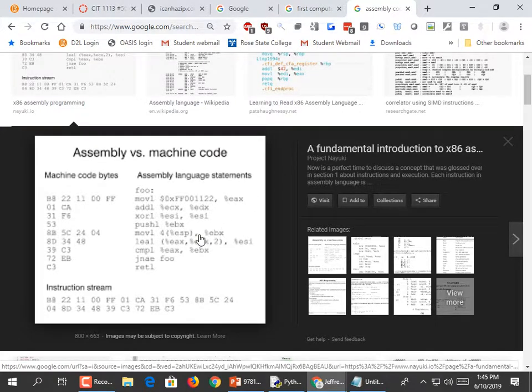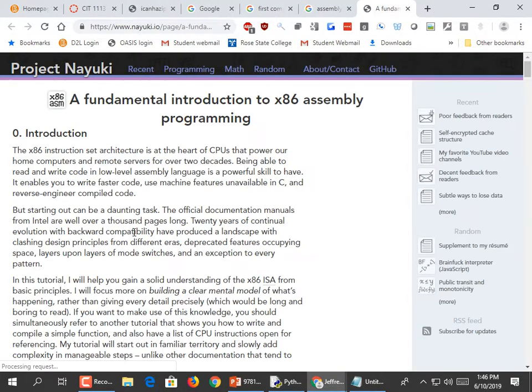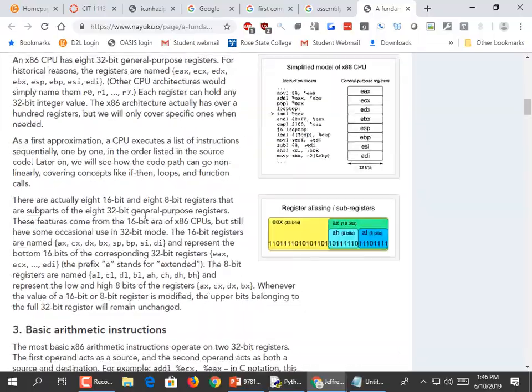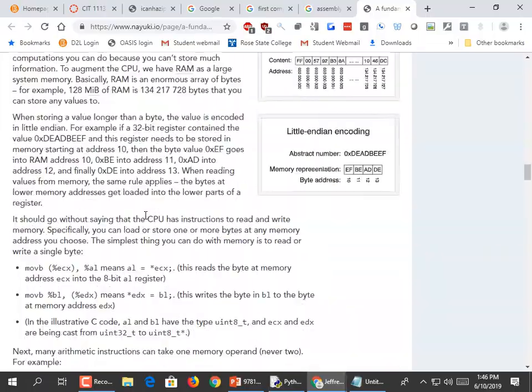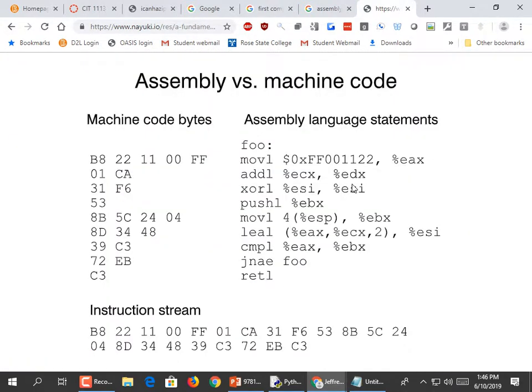Well, this is really blurry. But maybe if I click it, it'll come into focus, I hope. Maybe not. Yeah, there we go.